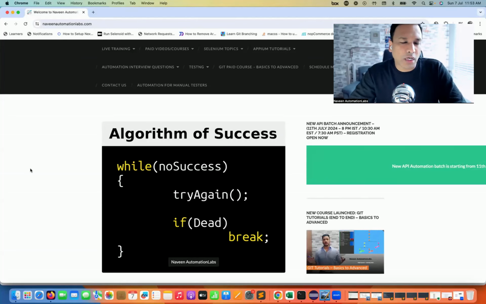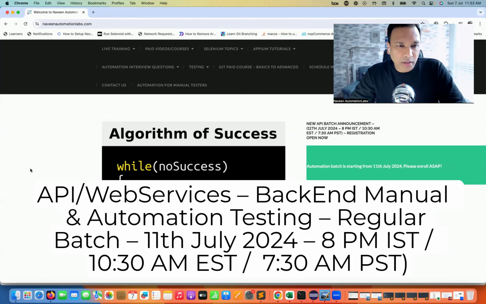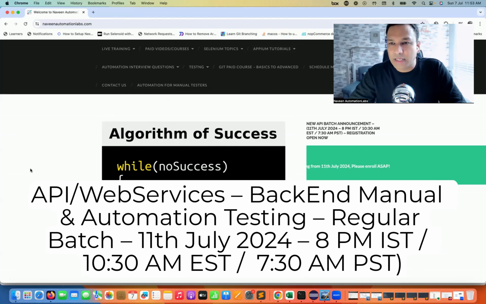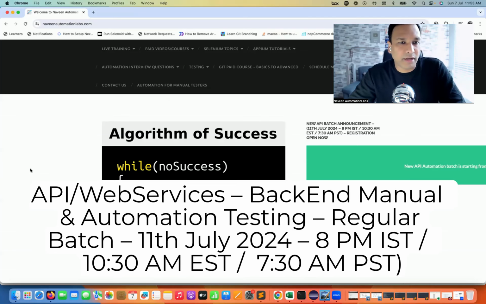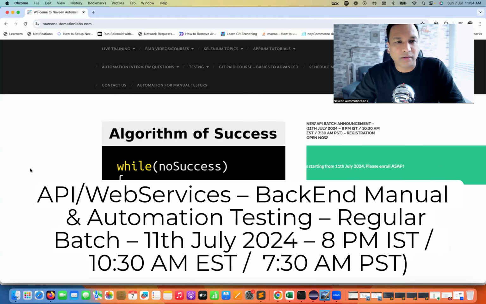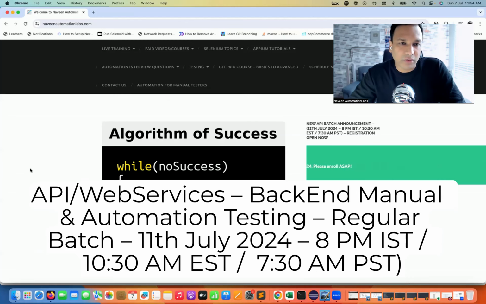Quick update on our live training bootcamp on API automation that we are going to start from July 11th. It's like the most awaited batch for this year. A lot of people were asking Naveen, when are you going to start the API training batch? So finally, we have already announced it. Enrollments are still open. If you are really interested, you can enroll for this bootcamp.